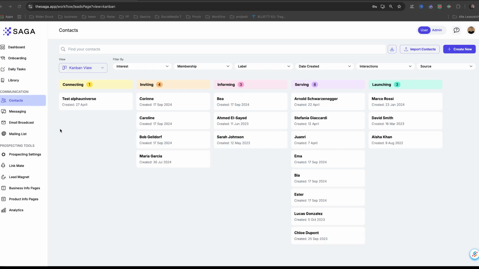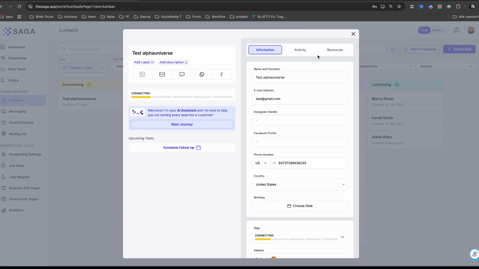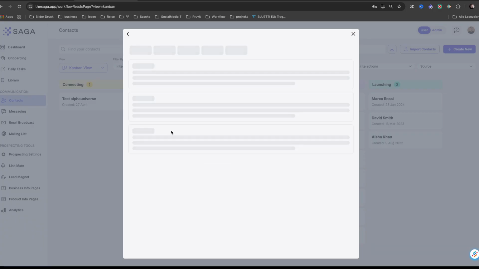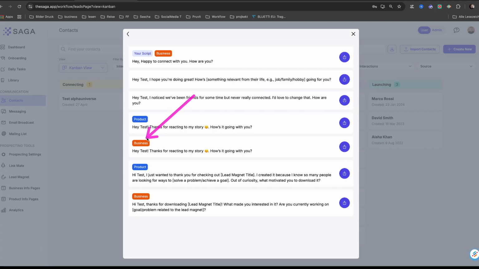So now we are in the Saga Kanban view. You see that you can set it up here on the computer. Here we have the different stages from connecting, inviting, informing, serving, and launching. And now we have someone like here, we click on it and then we go to resources, or we can click on start the journey, and then we are ready to share a script. Here you can select the scripts which are maybe for the product or for the business, or you can use your own scripts and send it out of this section.